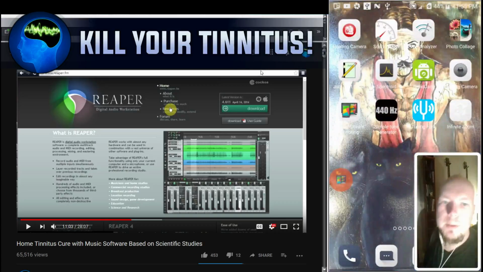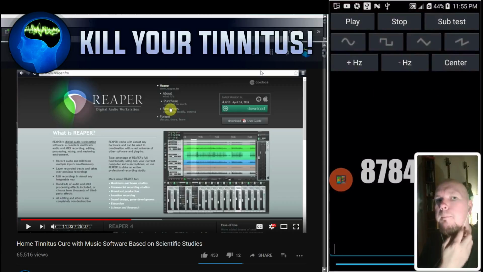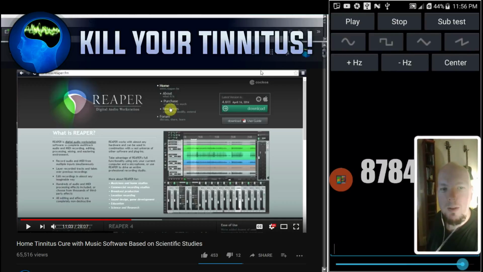I'll just load up the first application that I have here. I have downloaded two apps, the first is Simple Tone Generator. And really, these aren't apps which are specifically for treating tinnitus. What they are is tone generators. And they can be used for music or all kinds of things related to sound and science. But what we can see here is that there's a play button, a stop button, subtest. You don't need to worry about that. Plus and minus hertz. What you can actually do is use this slider at the bottom of the screen.